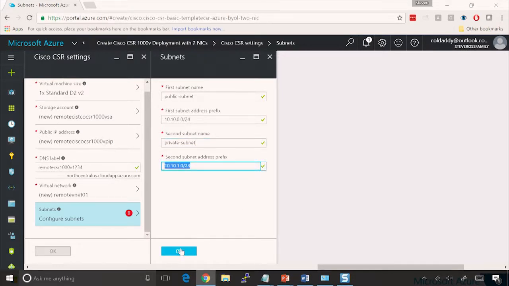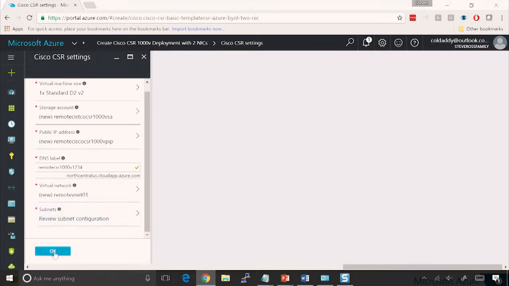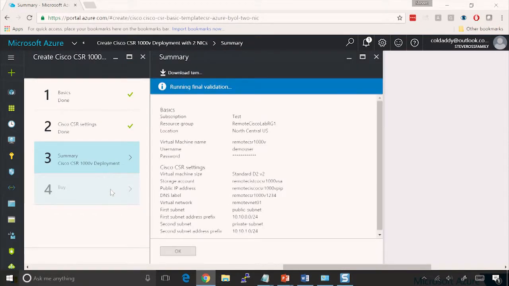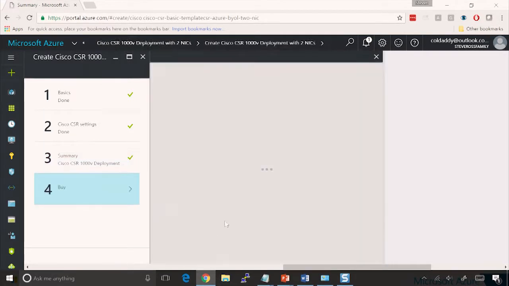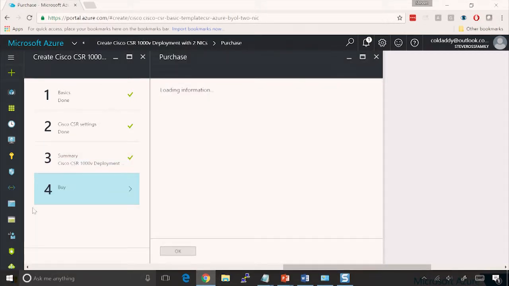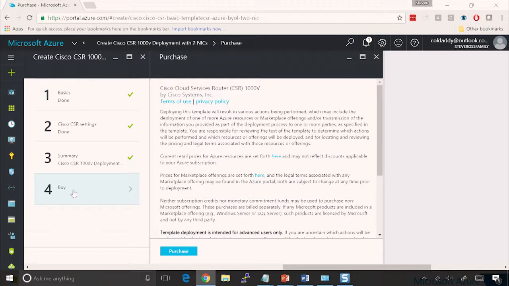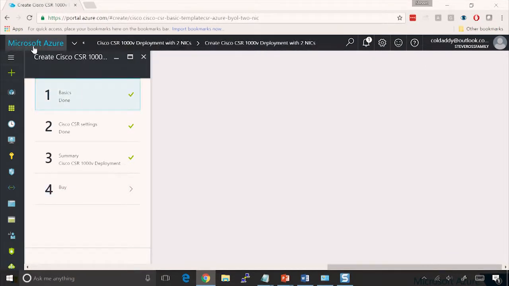Okay, all looks well on this blade, so I'll click OK, and OK to finish up this blade settings. Again, there is a validation that will run through here. My validation has passed. And again, there's the last blade where I would actually click purchase if I was going to provision this virtual machine. Now I have also already provisioned this particular appliance just to save time again. So I'll go ahead and click on Microsoft Azure rather than configuring another appliance.